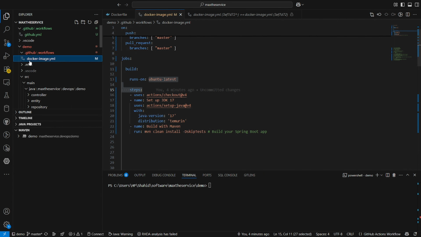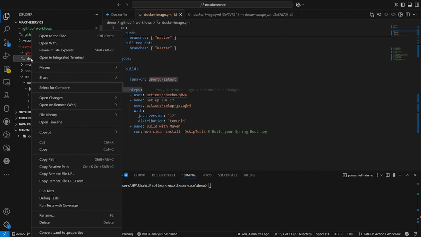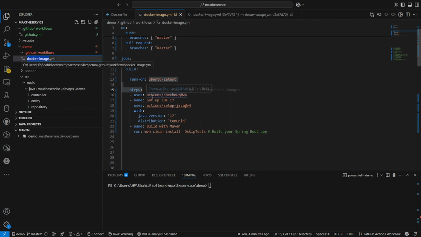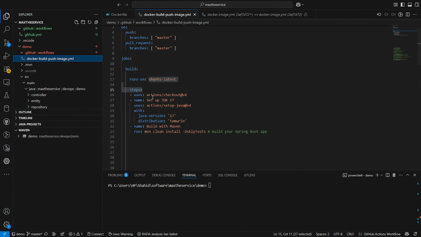Okay, here is our workflow. I just renamed it to Docker image. Let me correct this: Docker build and push images. Okay, so what should be the next step?